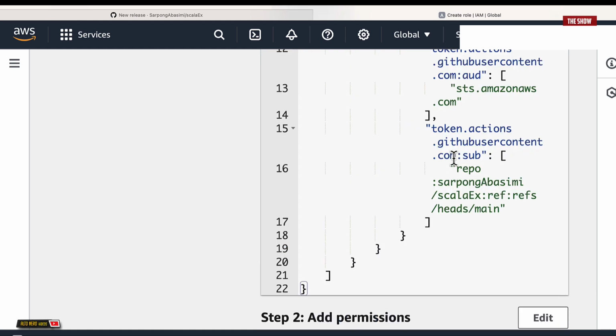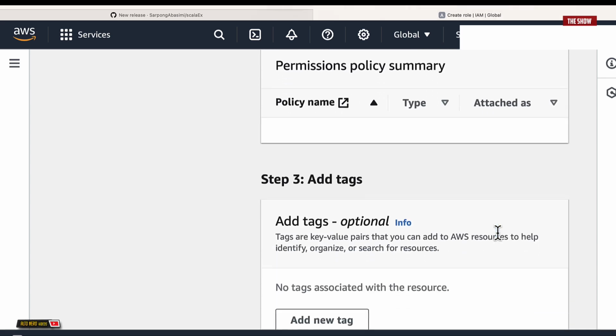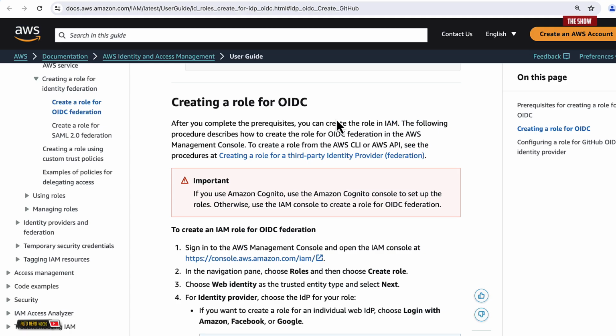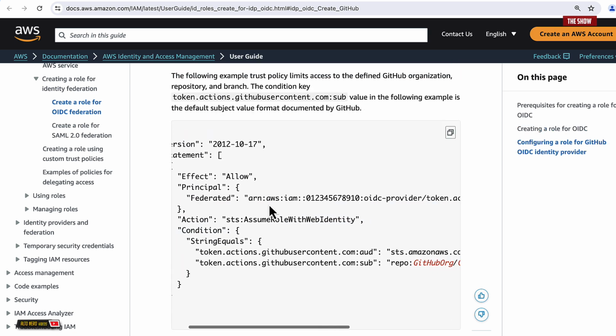As you can see, there is the token actions, GitHub user content, the organization is Scala Abosimi, and then the repository is Scala ES, and the ref, which is the branch, is main. Once you're happy with that, all you need to do is click on create role. AWS actually has nice documentation on how to create a role for OIDC, which is what we just did. I'll have the link to this in the video description so you can check it out.